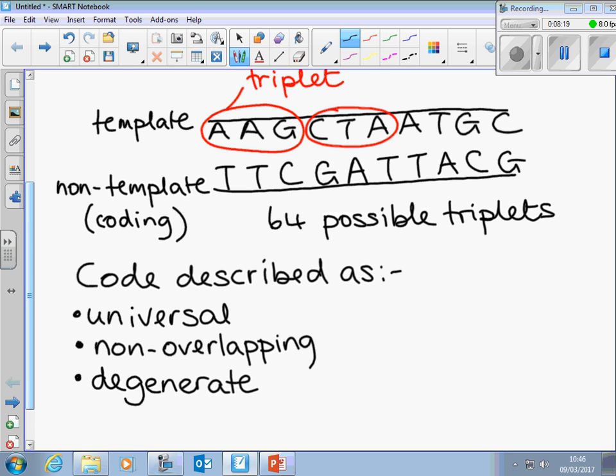And this also then means, rather like the non-overlapping description, that if you get an error or a change in one of the triplets, it might actually still code for the same amino acid. So it might not cause a problem. So the fact that it's non-overlapping and degenerate does provide a certain amount of safety, in that if you get a mutation or damage to the DNA that changes a triplet, then it will only affect that triplet, that's the non-overlapping bit, and it may still code for the same amino acid, that's the degenerate bit.